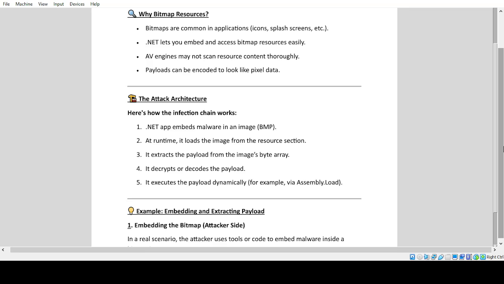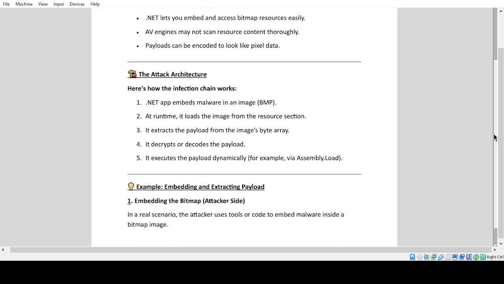The attack architecture. Here's how the infection chain works. 1. The .NET app embeds malware in an image, BMP. 2. At runtime, it loads the image from the resource section. 3. It extracts the payload from the image's byte array. 4. It decrypts or decodes the payload. 5. It executes the payload dynamically, for example, via Assembly.Load.